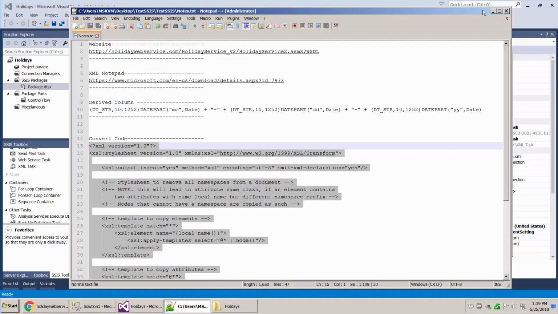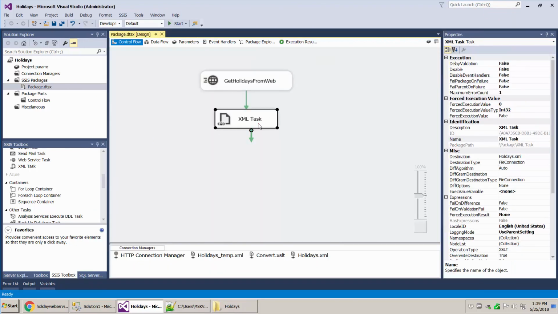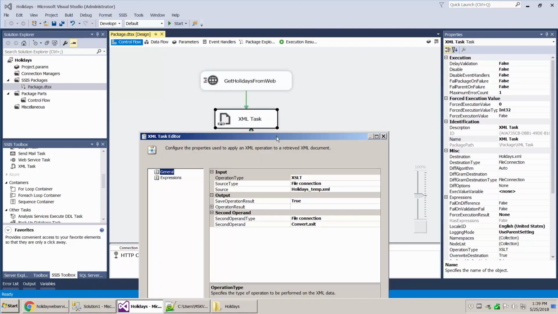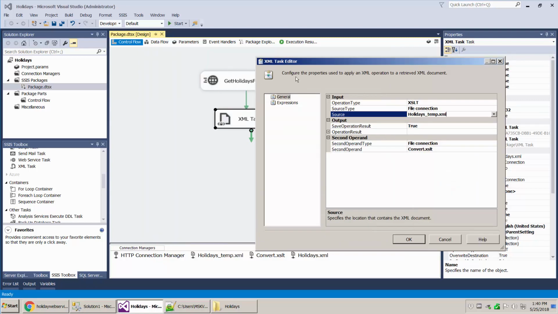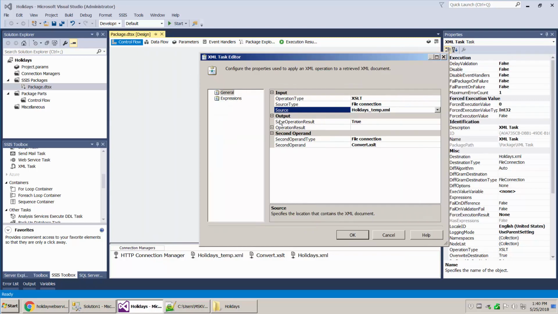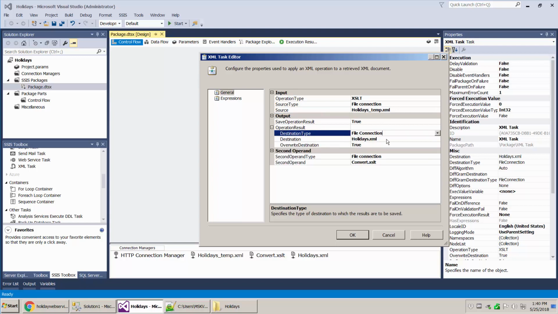All right. So I'm going to go back over that real quick because it might have got confusing. So again, we open our XML task. We have the XSLT operation type. We have the file connection for the source. We have our temp XML, which this web service brought in. We have our save operation result. Yes, it's true because you want to save it. You have, again, file connection. You have your new XML file that you're going to use to put the data into the SQL Server database. Overwrite destination is true because every time it runs, you just want to overwrite the file that's already there.